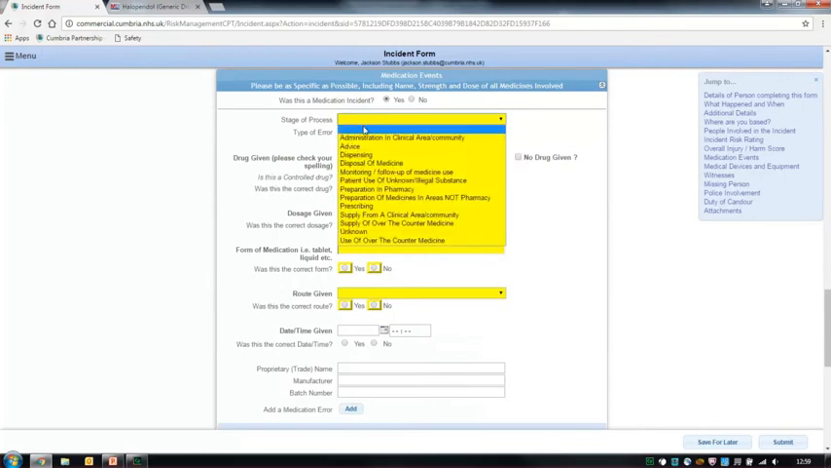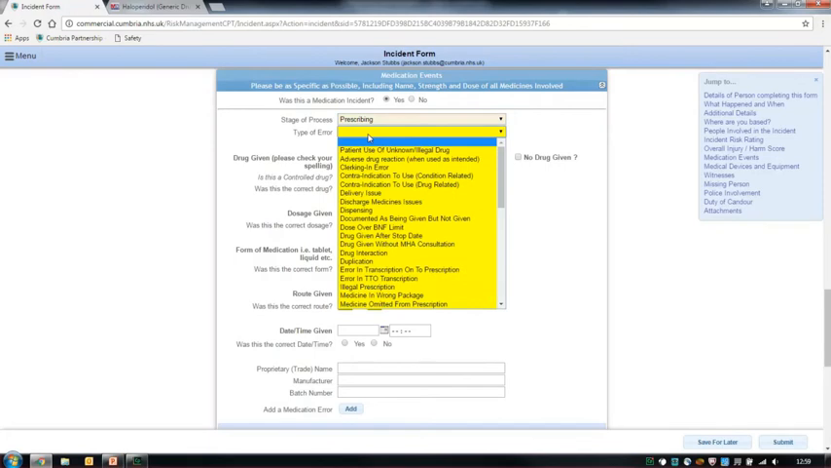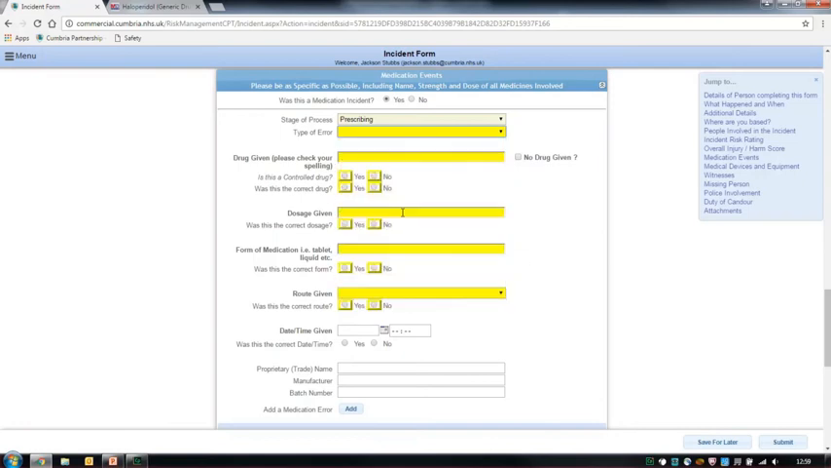Please complete the following sections if they are applicable to your incident. Ensure that you include as much detail as possible, remembering that all yellow fields are mandatory and that spell checking, particularly for drug names, is important.